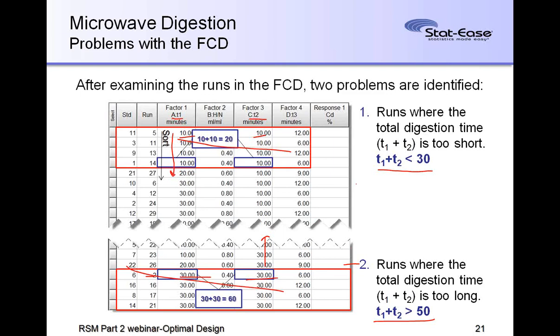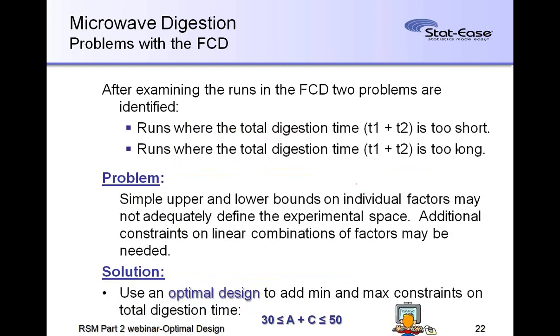So instead of doing that and trying to cram this into an FCD, we're going to actually use that optimal design. So if you find yourself having problems and some of those runs won't work, that's where the optimal design will fit in. So we can actually just type in that constraint, 30 is less than A plus C, which is less than 50. It's because we wanted time 1 plus time 2 to be greater than 30, less than 50. So it's a pretty simple constraint in this case. You don't even need to use that constraints tool. You'll just type this right in Design Expert. So I'm going to show you actually how to build that.